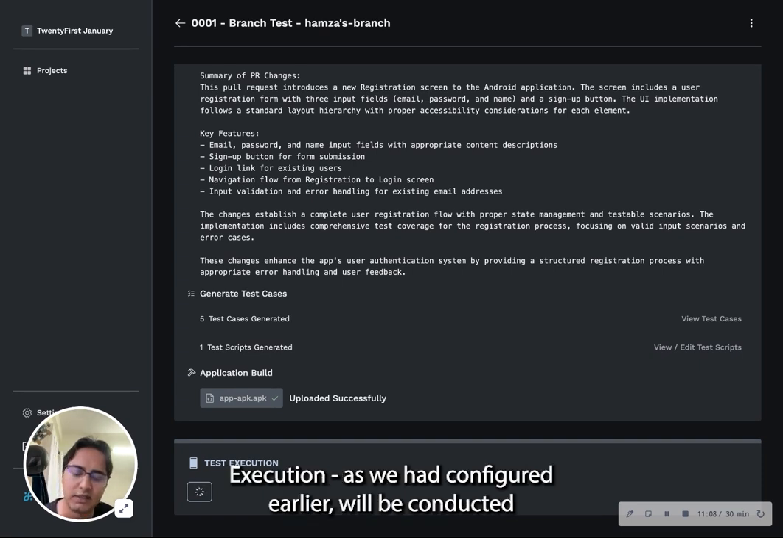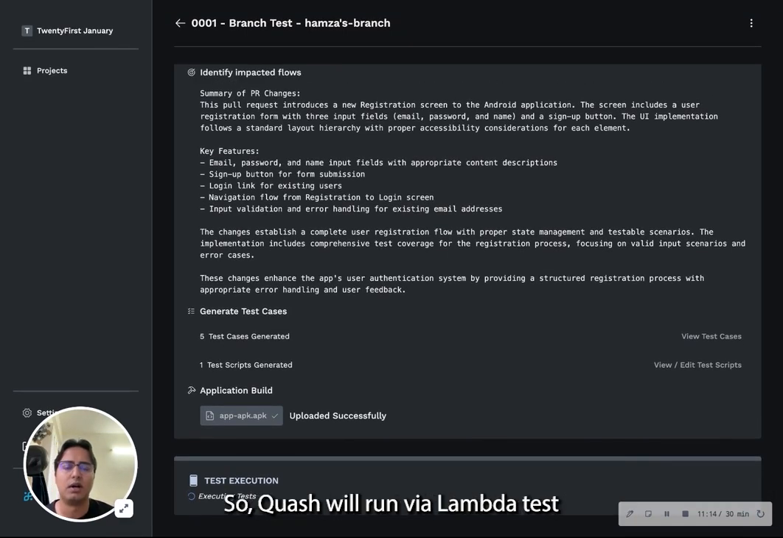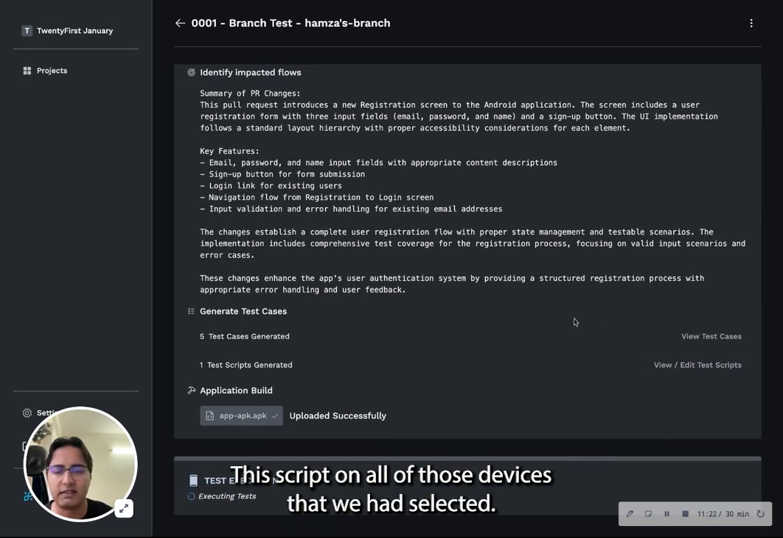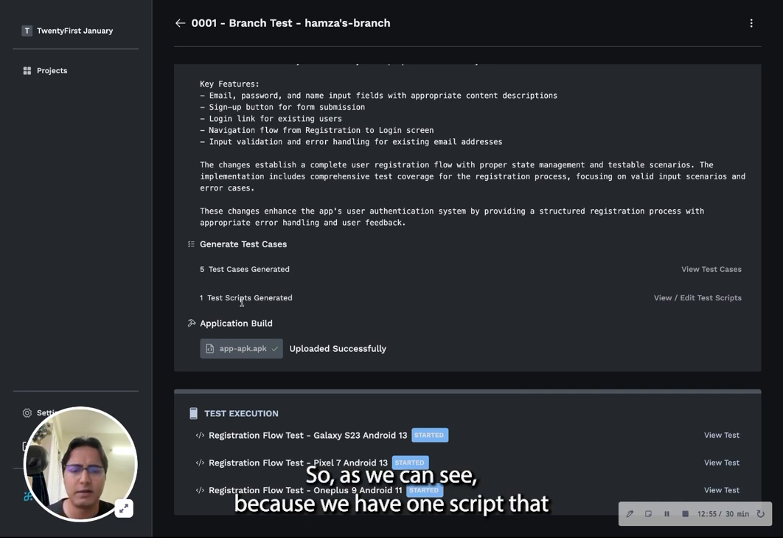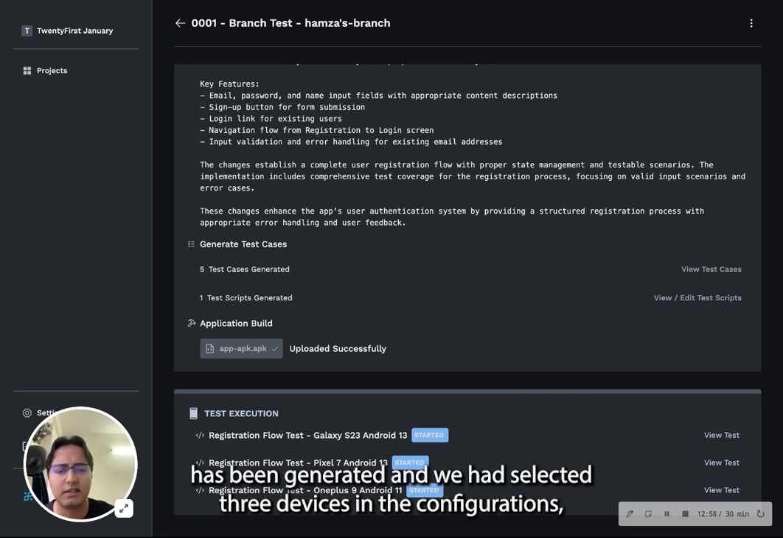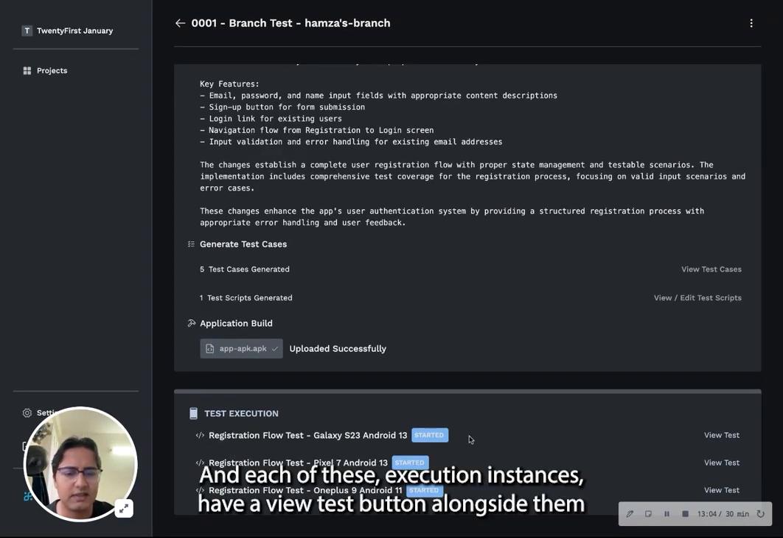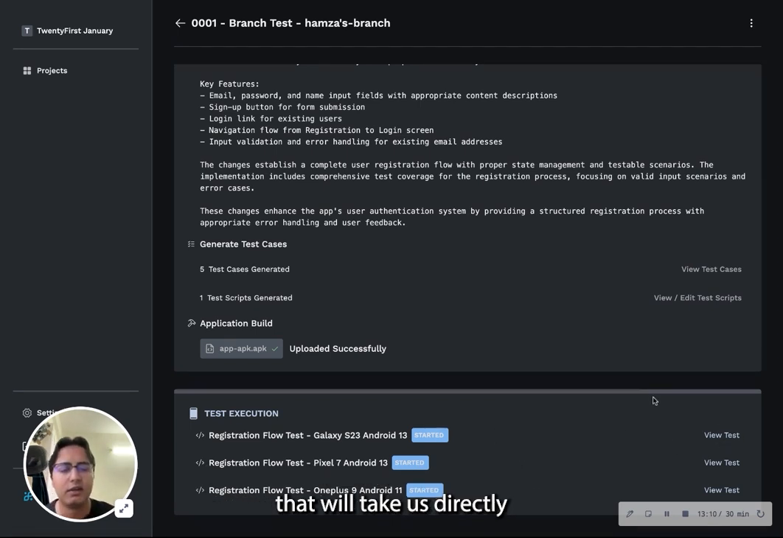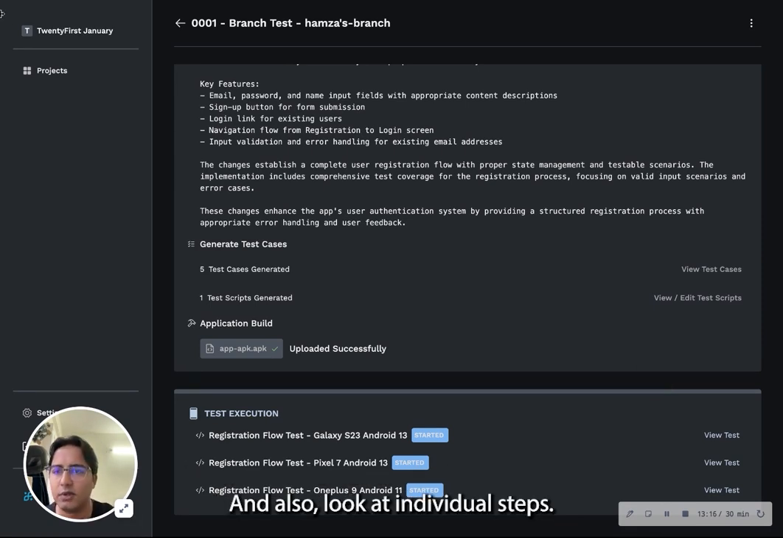Execution, as we had configured earlier, will be conducted through LambdaTest, and we had selected three devices. So Quash will run via LambdaTest this script on all of those devices that we had selected. As we can see, because we have one script that has been generated and we had selected three devices in the configurations, the same script has been executed on all of the three devices. And each of these execution instances have a view test button alongside them that will take us directly to the LambdaTest page where we can see the execution happening in real time, and also look at individual steps, whether they have passed or failed, and so on.